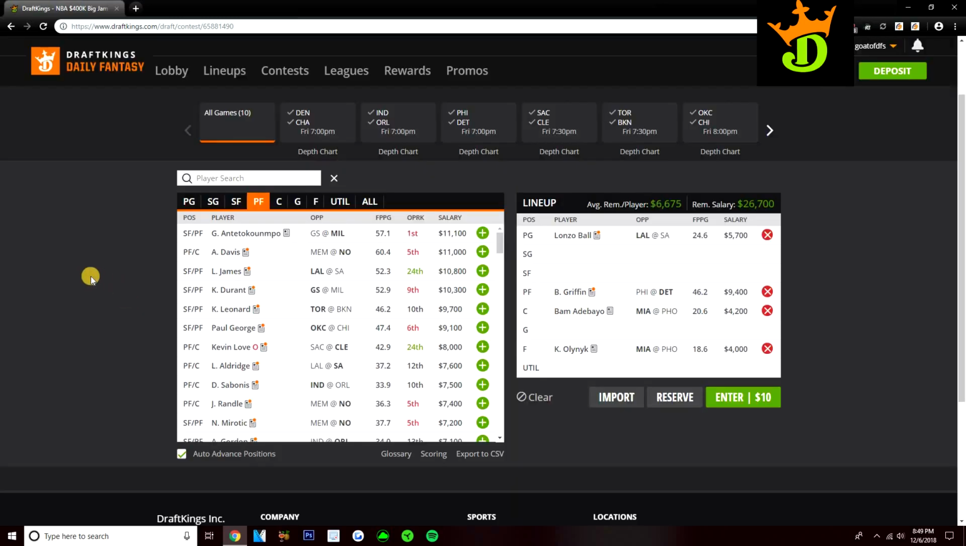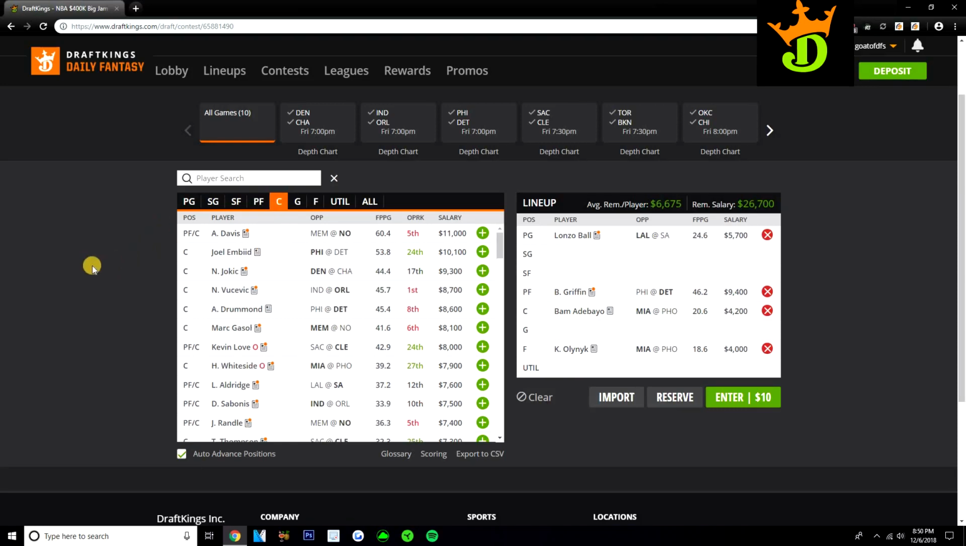Not sure how many people are going to do that today, but I think it makes sense. Especially with how cheap both of them are, it allows you to fit in multiple studs. I think both of them could easily put up 30 DraftKings points and be great values at their price tags. So those are the value plays I like at power forward. Also, you can play them at center. But let's go ahead and move on to center now.